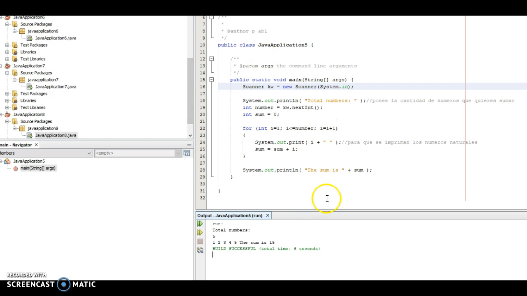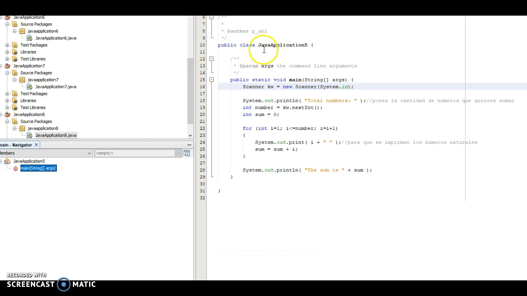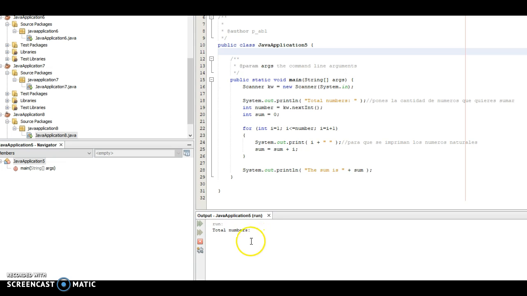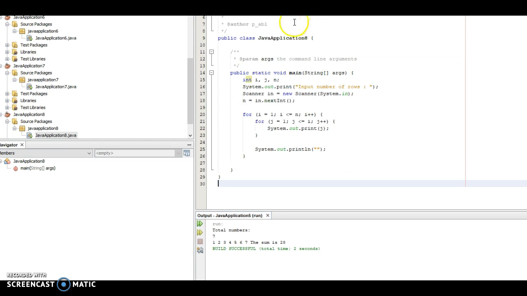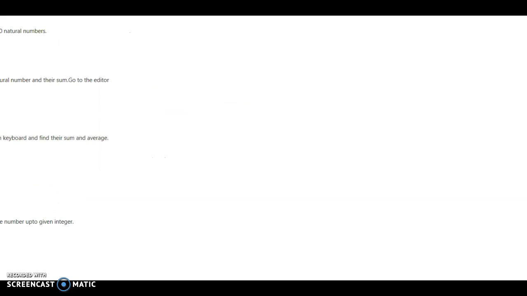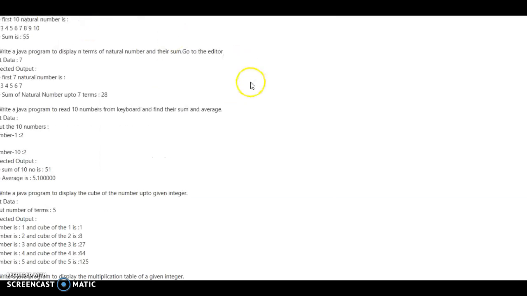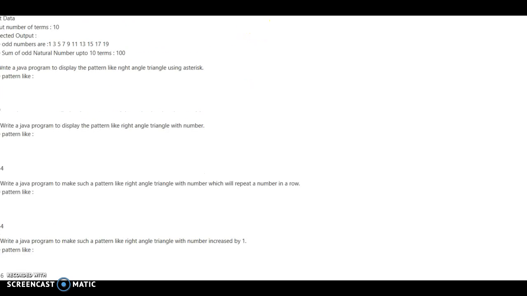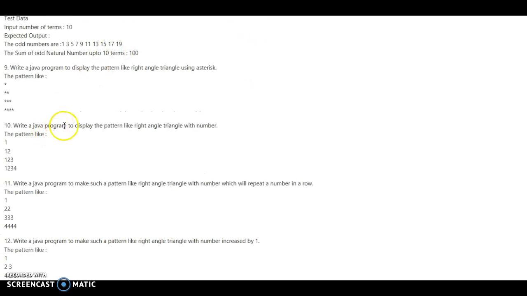If I run it again, 7, 28. And this last one is number 10. Write a Java program to display the pattern like right angle triangle with number.